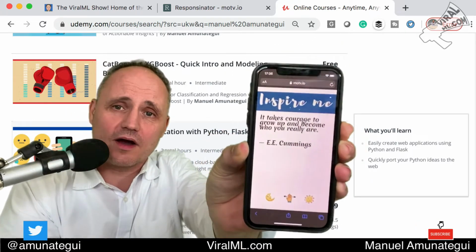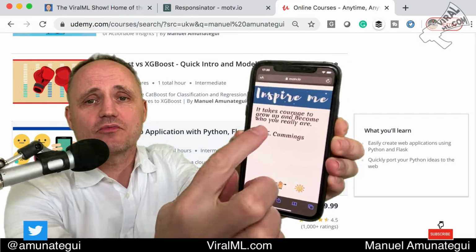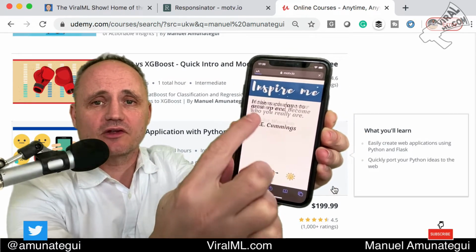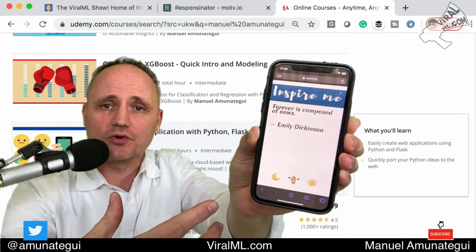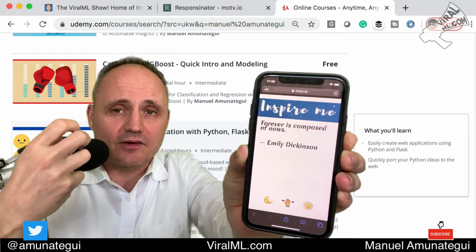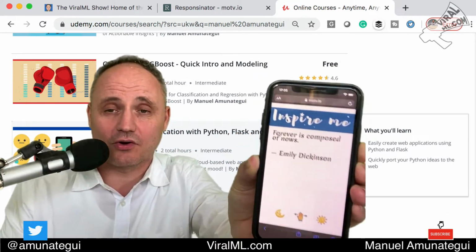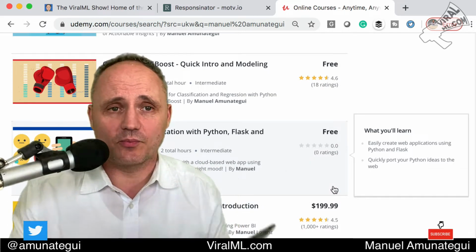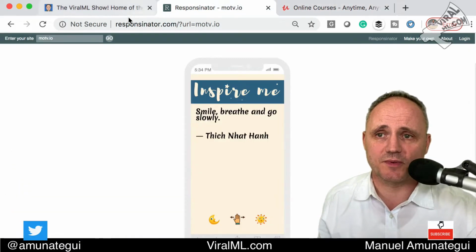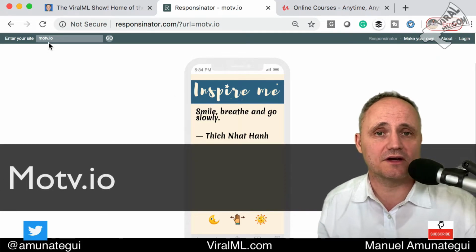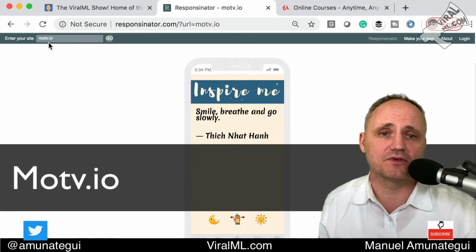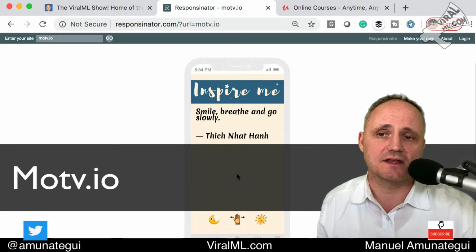And it will serve quotes based on your mood using natural language processing. So you can swipe right or left depending on the mood. You want a lighter one or a darker mood, and you will get a more upbeat quote or a darker quote. It's a lot of fun, and the point here, and actually we can see it also on Responsinator, you can go to the actual site, go to motv.io, super simple URL, motv.io, and you'll see the end result.